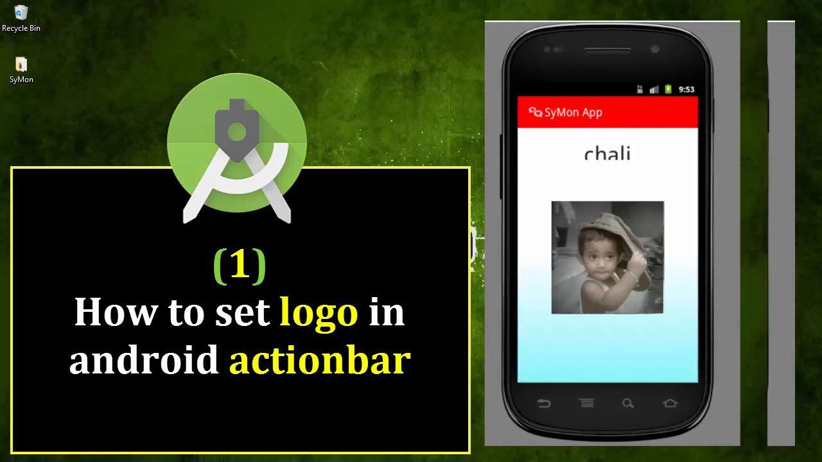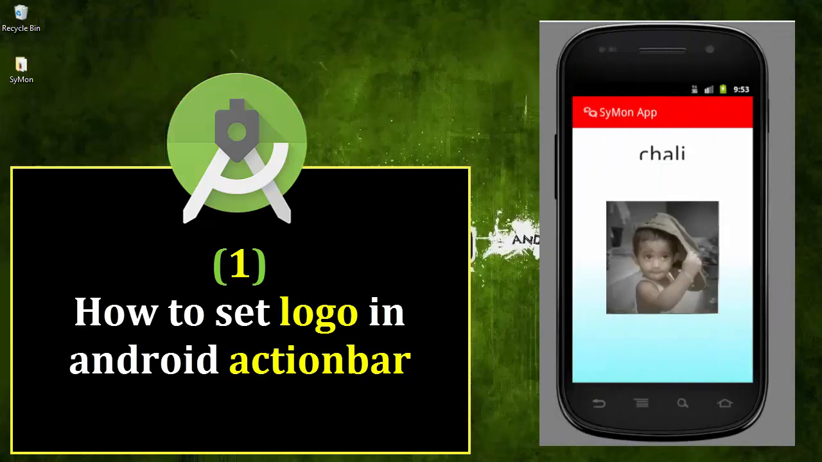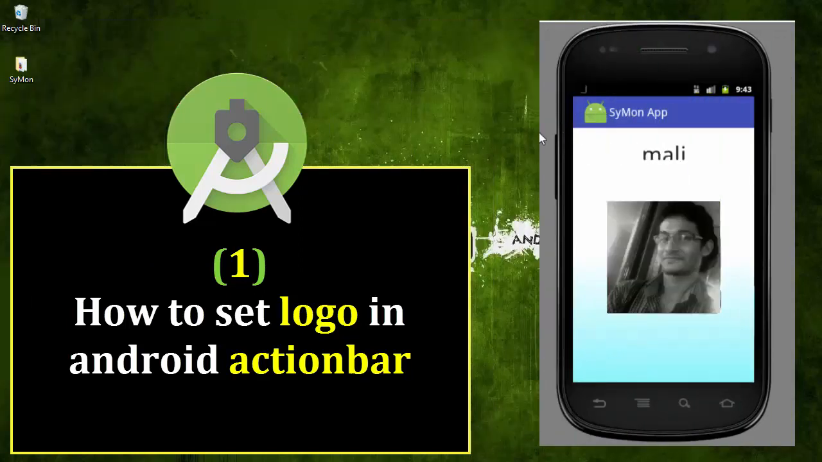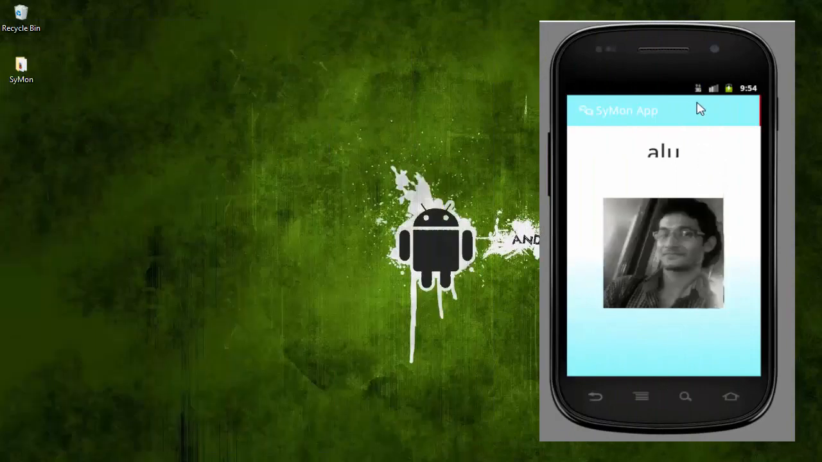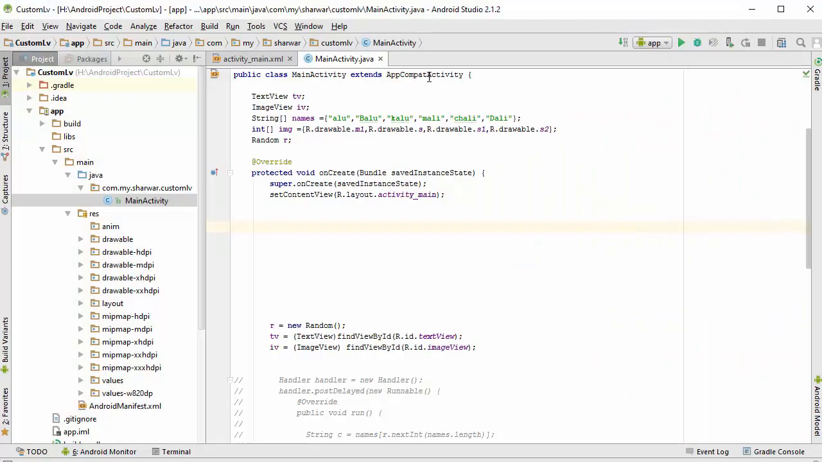In this tutorial, we'll see how to set a logo in Action Bar. So let's go to the project here. I'm on my Android Studio project and here is MainActivity.java. I already opened it in my Android Studio.